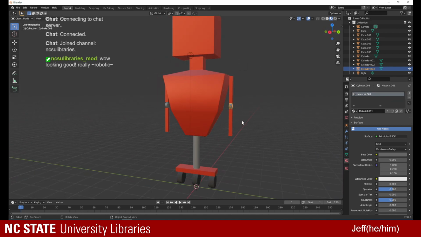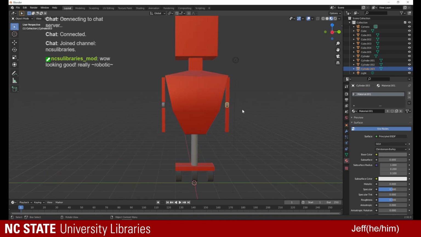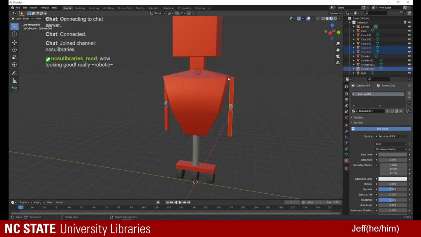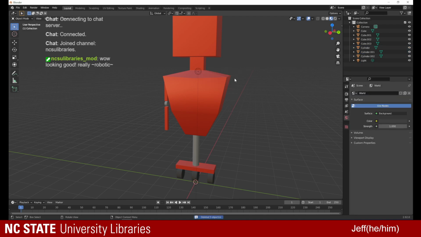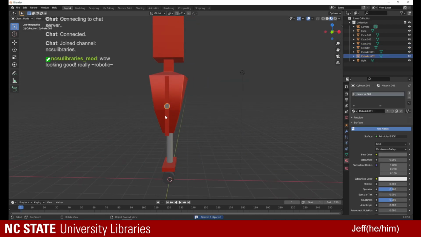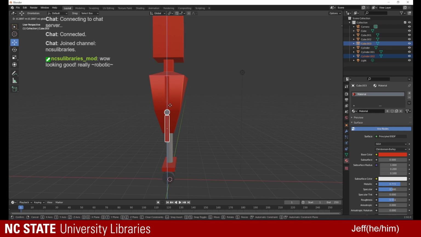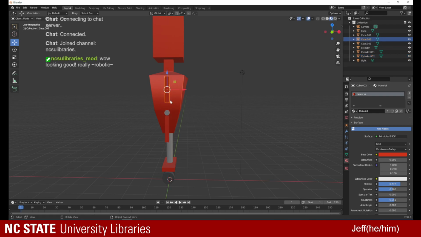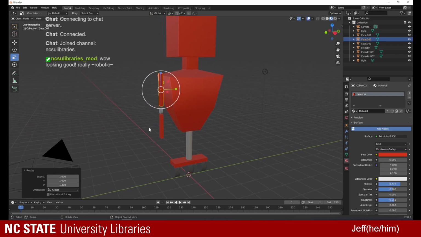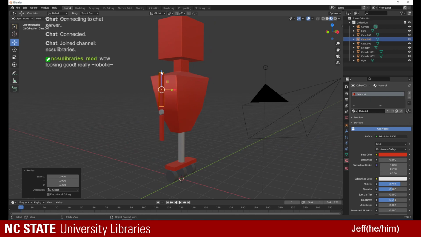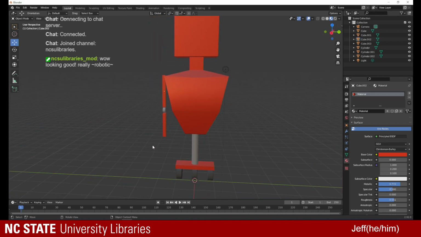Maybe I should make him a little longer. Delete you. And I'm going to scale you about halfway. Looks good to me.